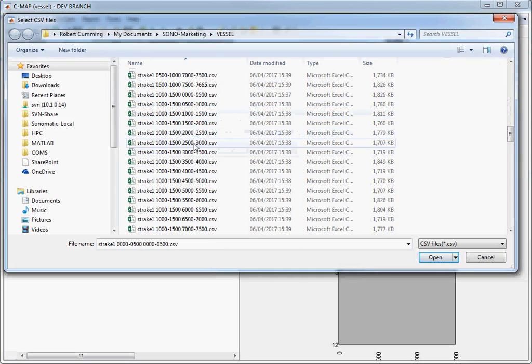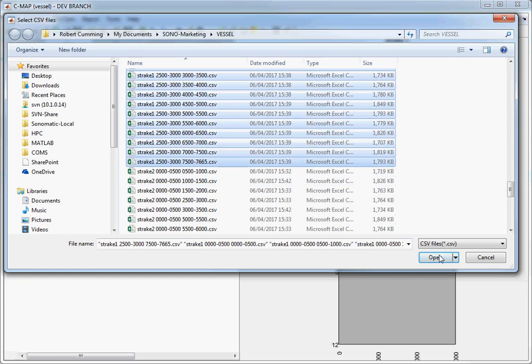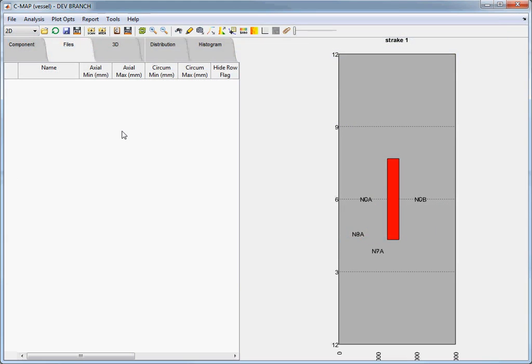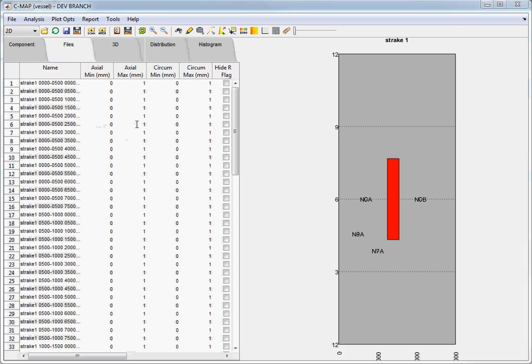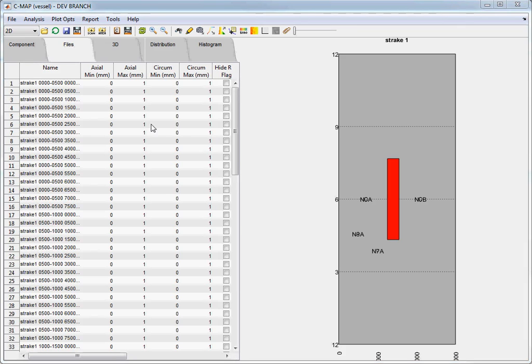So if these were automated scans, then the positions would be extracted from the file directly. But if they're manual scans, then the positions aren't in the files. So these will load in a few seconds, hopefully. Okay, so they've all loaded, and by default it doesn't know the positions.